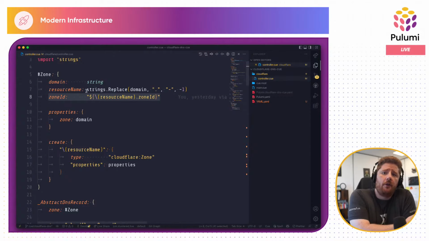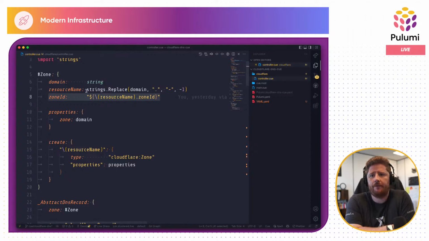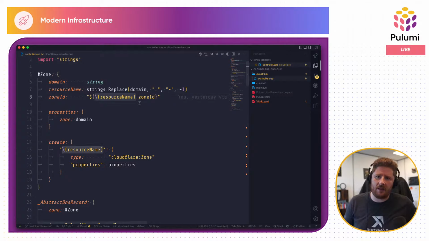Another really cool thing about Q is that we get interpolation. So for the zone ID, this actually references an output property on a resource. So what we actually need is the resource name with a dot and then zone ID, surrounded by a $ sign and some curly brackets. The interpolation part of Q is this here. We do \, round brackets, and then we tell it what we want to drop in there. And that is just the resource name at the same scope.